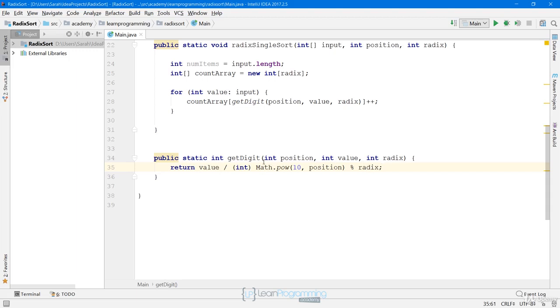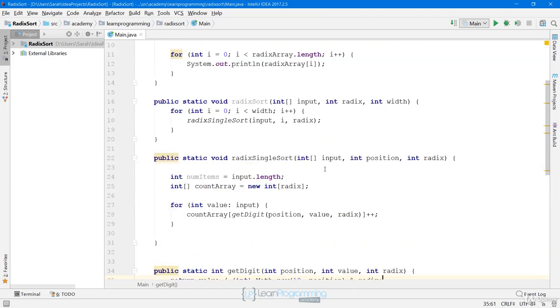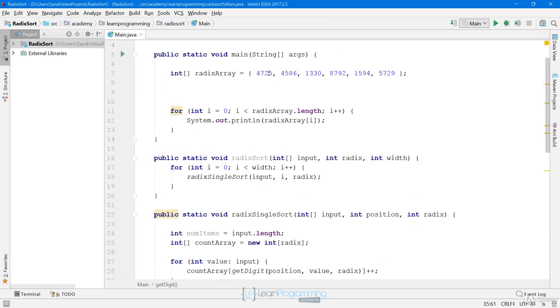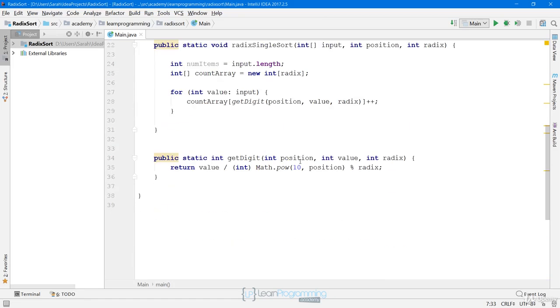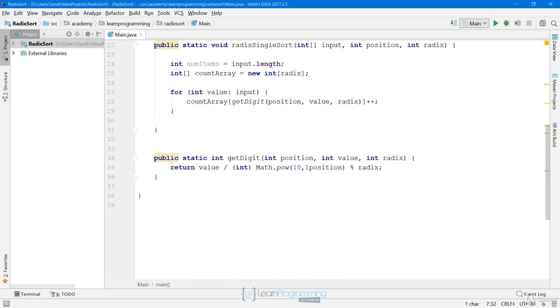Well, 4725 divided by 10 is 472, and the remainder is going to be 5, and so that's what we're going to return. And so for position 0, we're always going to be returning what's in the ones position. So let's say we call get digit with position 2 instead. So instead of calling it with position 0, we called it with position 2, which would mean that we're handling the hundreds. We'd have 10 to the power of 2, which is 100.